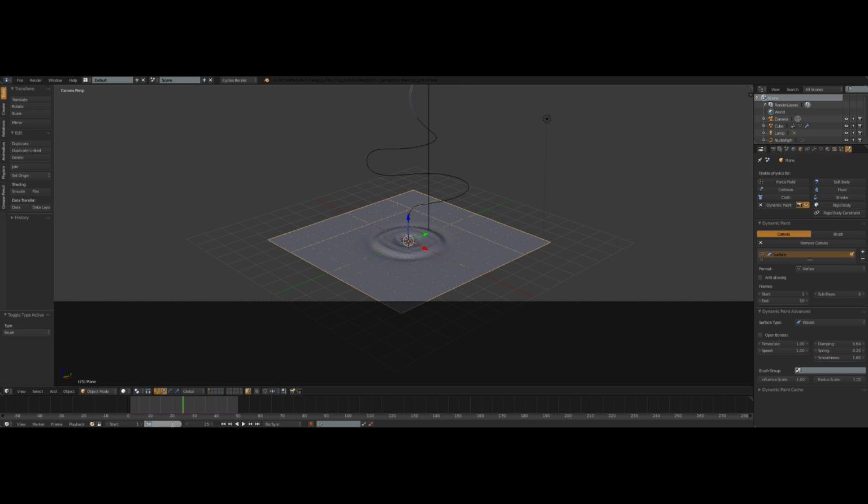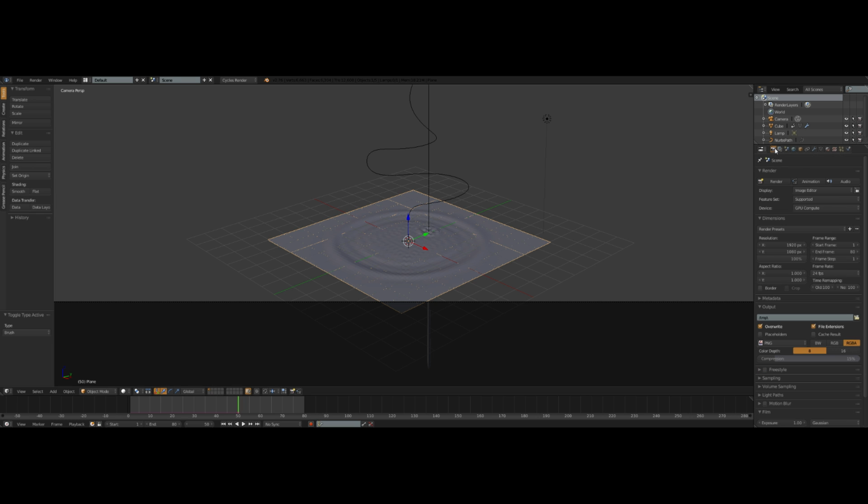It makes waves when it comes out of the water and when it gets back into the water. Why is it stopping at this point? That's not what I want.